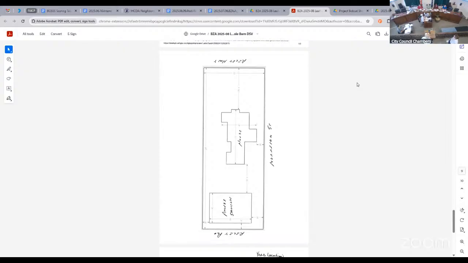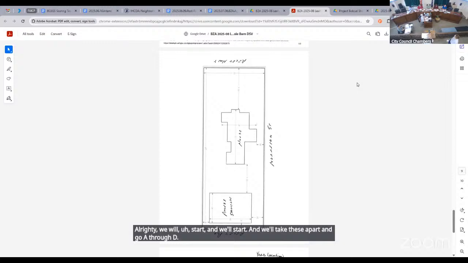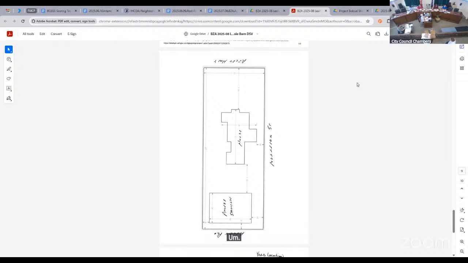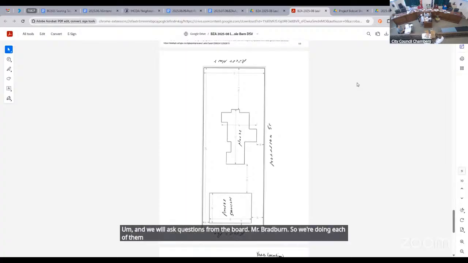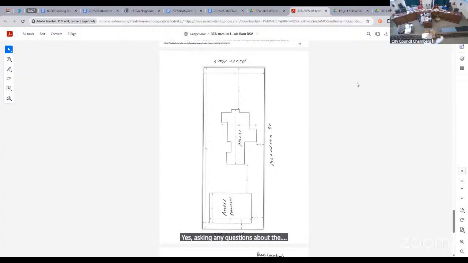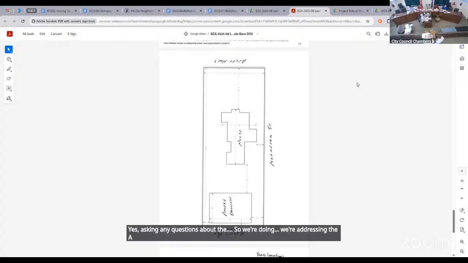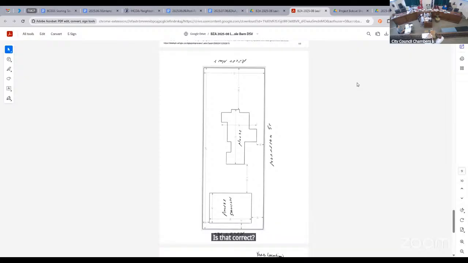All righty, we will take these apart and go A through D, and we will ask questions from the board. Mr. Bradburn. So we're doing each of them independently? Yes. So we're addressing A now, the general accessory structure standards of the yard location, front yard. Is that correct? Gotcha. Okay.